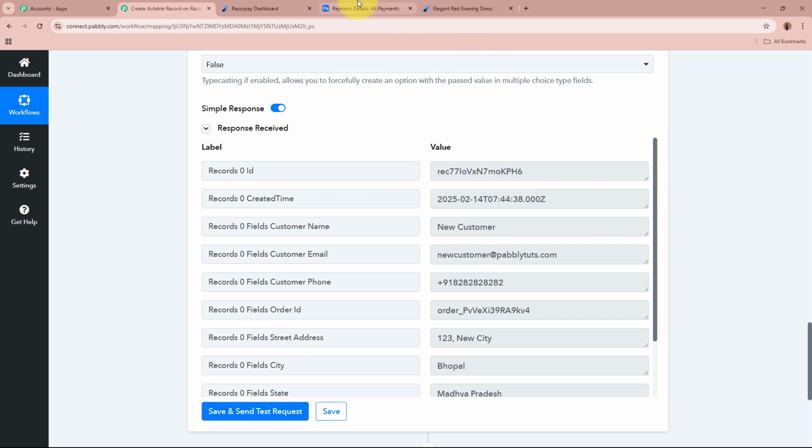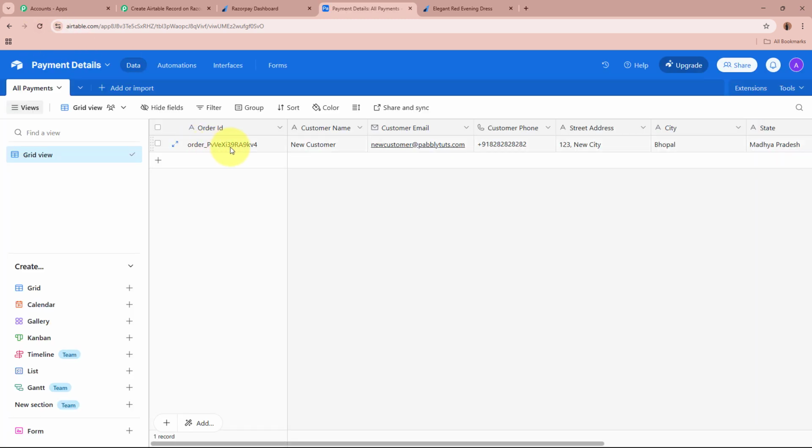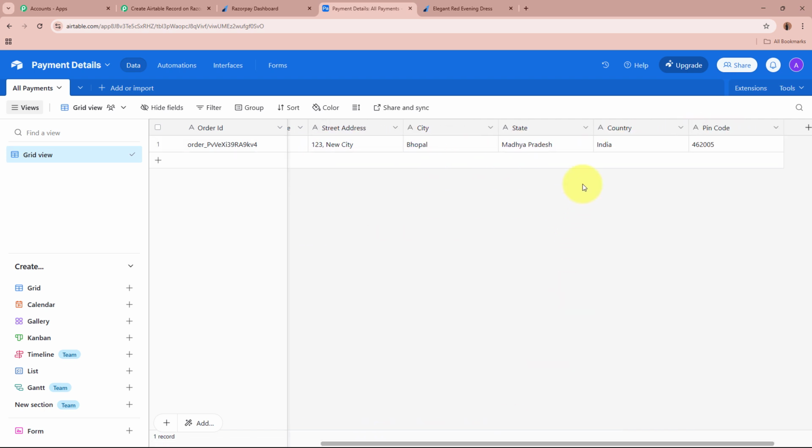So now I'm going to open my Airtable account. So this is the table over here. I'm going to refresh this page from here. As I refresh the page, you can see the record of the order detail has been created in our Airtable. This is the order ID, name is new customer, email is newcustomer@pabblytudes.com with a dummy mobile number, street address as 123 New City, city is Bhopal, state over here comes as Madhya Pradesh, country is India, and the pin code is a dummy pin code.